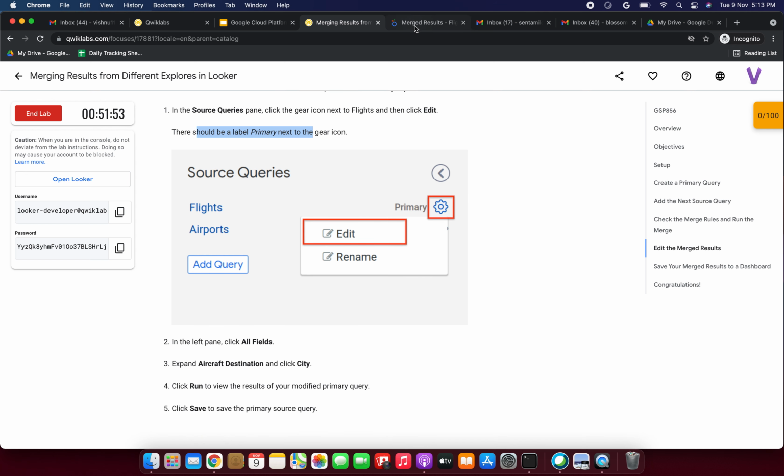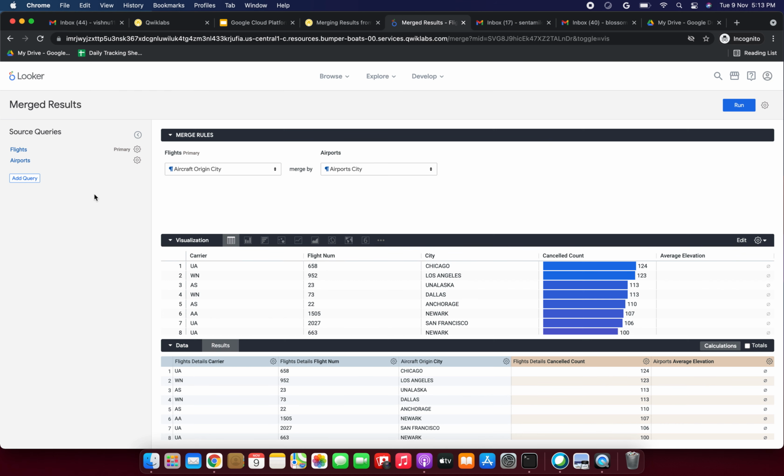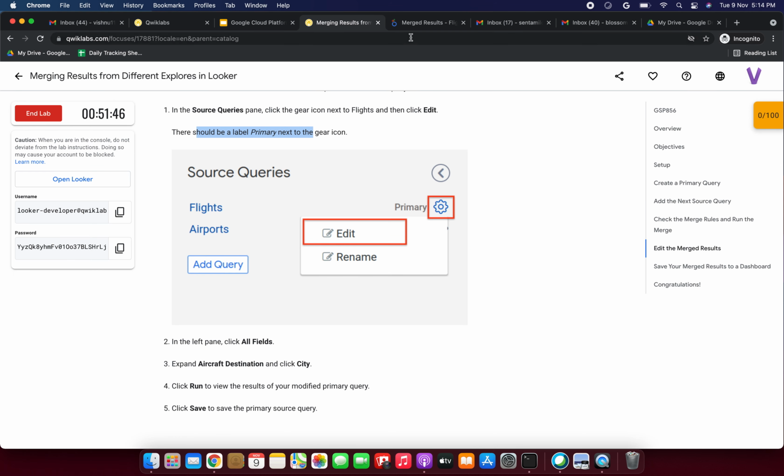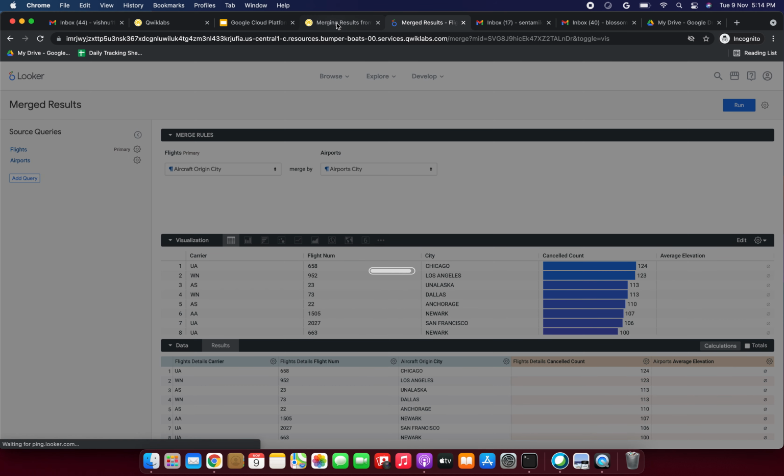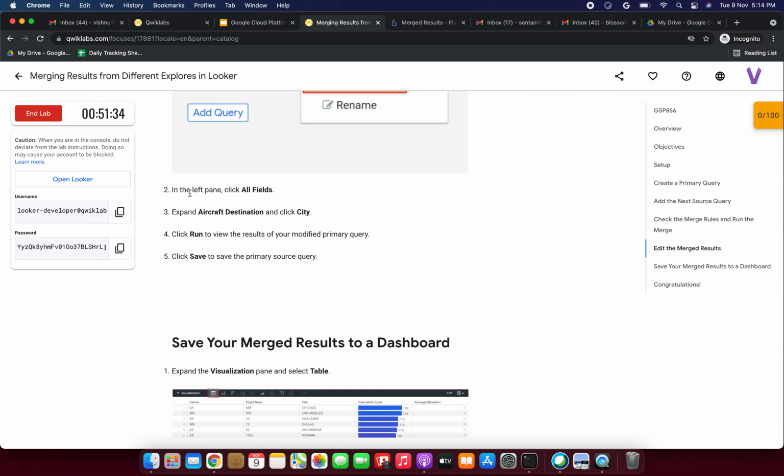So how to do that? Just go here, and here we have the source query, and what we need to do is click the gear icon. Okay, here only. So here we need to click this gear icon, and here you can see the edit option. Just click the edit option here, and in the left pane, click all fields.